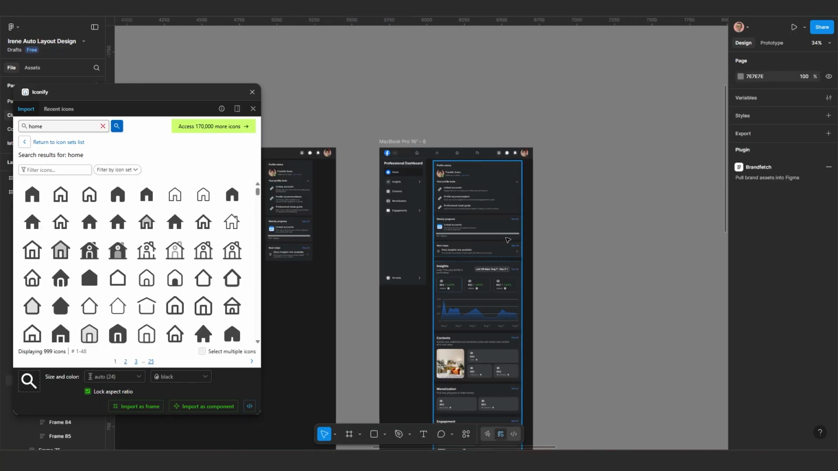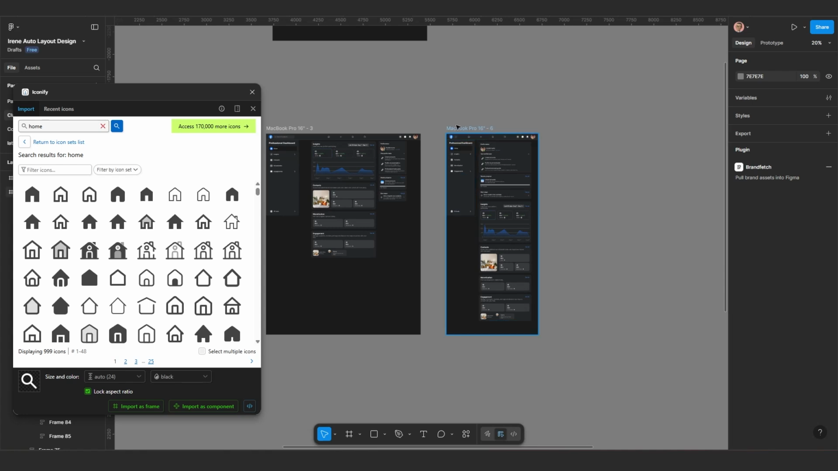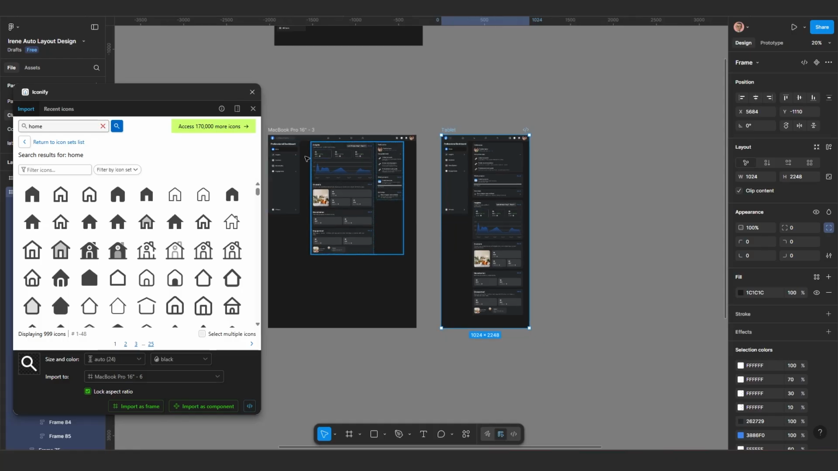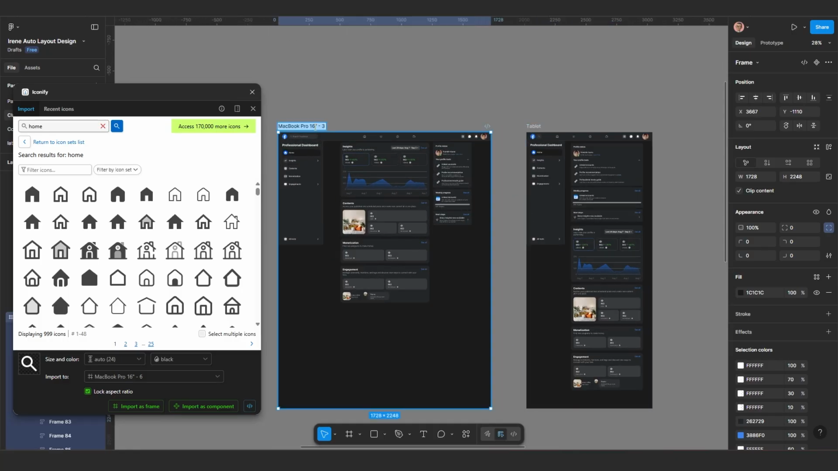Now this is me showing that this one is for tablets, so I write tablet like this, and this one is the desktop view, so write desktop.